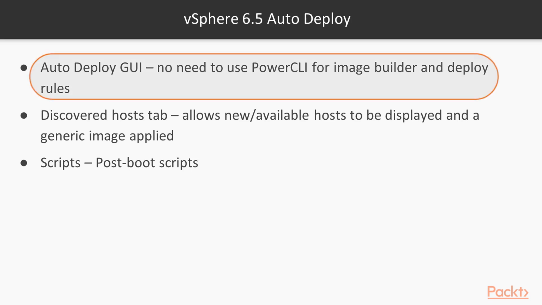Auto-deploy now has a graphical user interface, which is an absolutely wonderful thing because the initial implementation of auto-deploy required us to use PowerCLI cmdlets, and of course many of us who did not work on Windows natively had yet another language to learn, namely PowerCLI. And then there were other pieces to it called Image Builder, and there were things called deploy rules and everything else like that. So it was an initial release, and obviously once that was working well, there was definitely the need to have a graphical user interface, and that is now available.